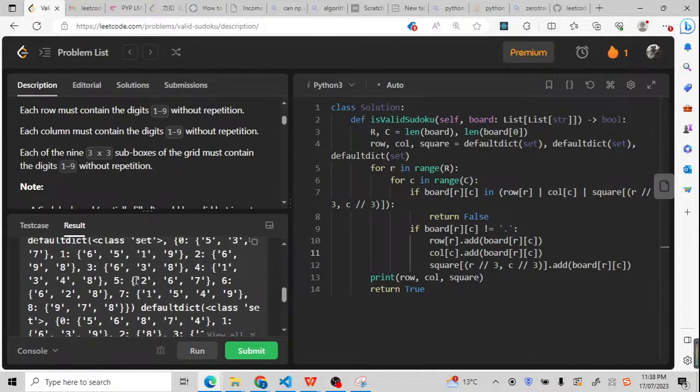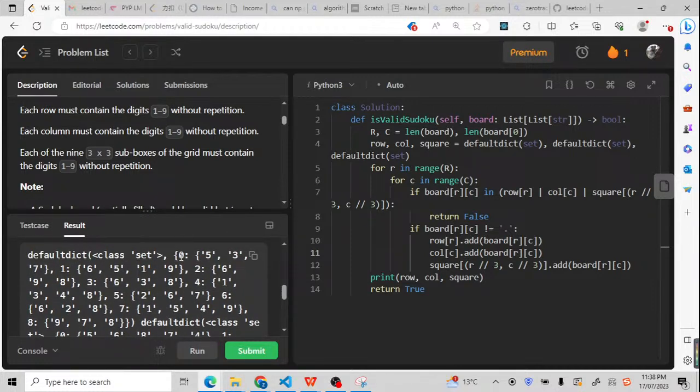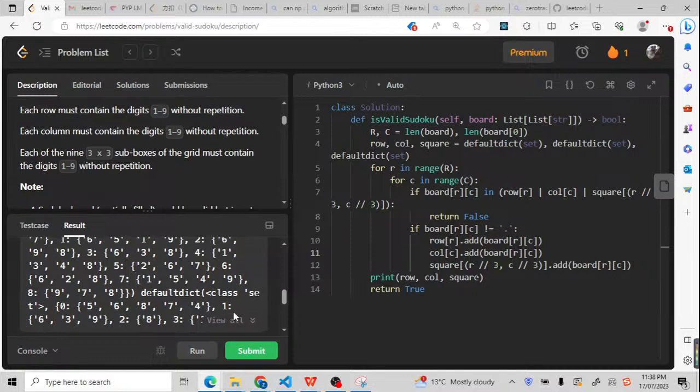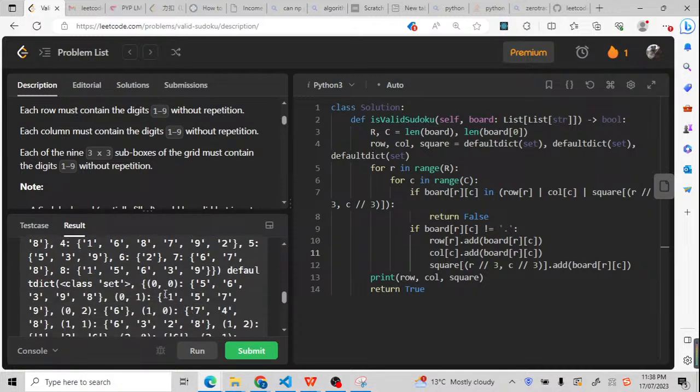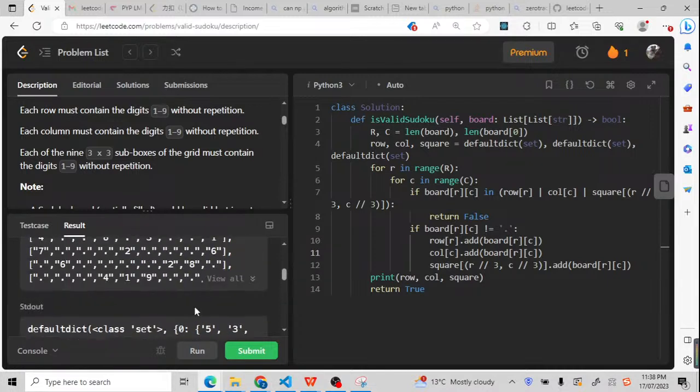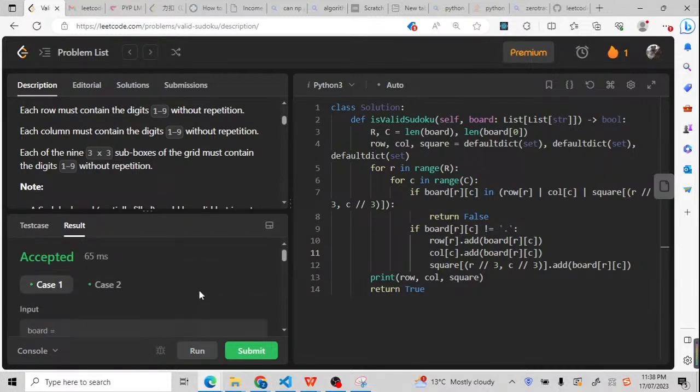As you can see, it works, and we put everything inside our set. So this is like a row from 0, 1, 2, and here is a column, and here is the square set. Like 0, 0, 0, 1. So this is basically the entire code.